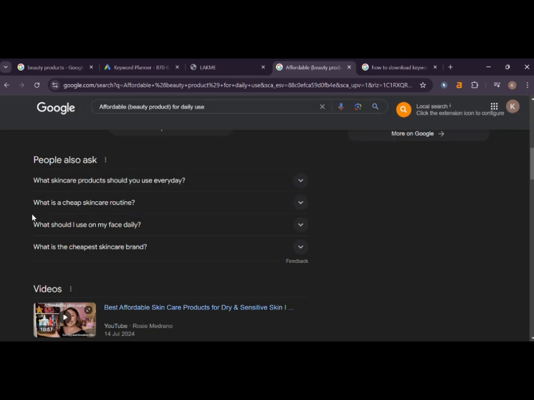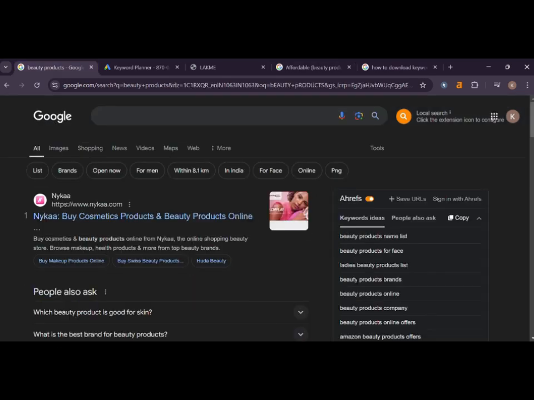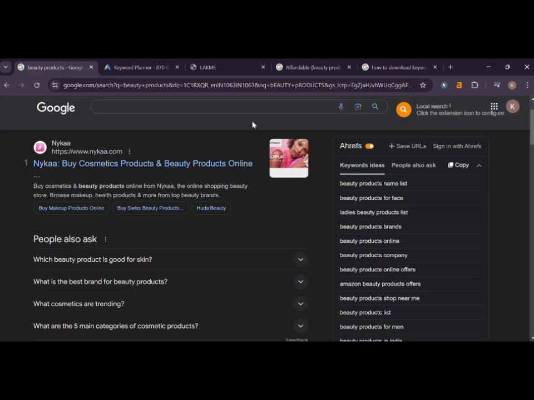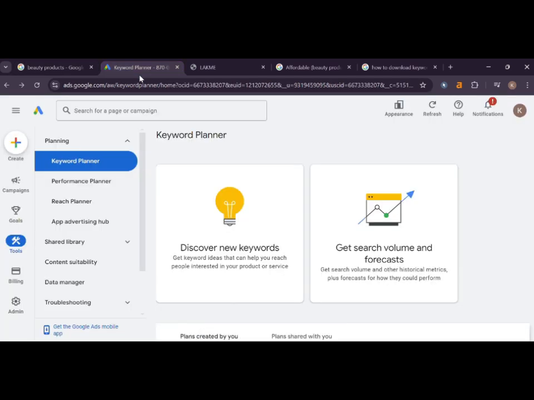So the next step will take us to our tool, which is used by every keyword researcher. There are many tools such as Ahrefs, which I use here. This is an extension you can download. But majorly, if you want a free tool, you can go to Keyword Planner, which is by Google itself.